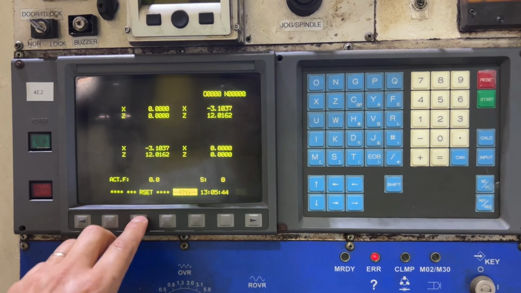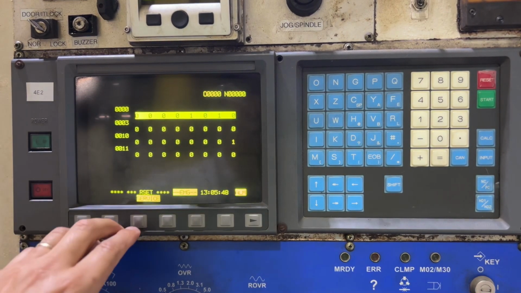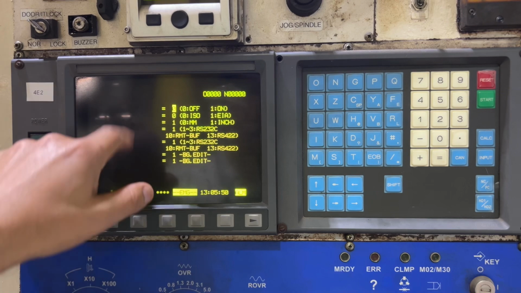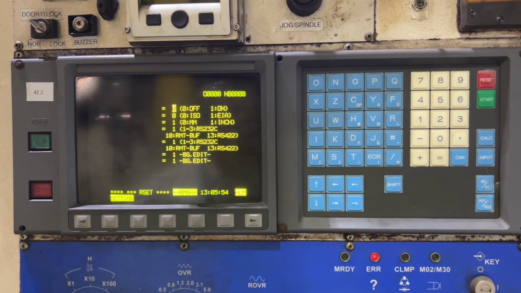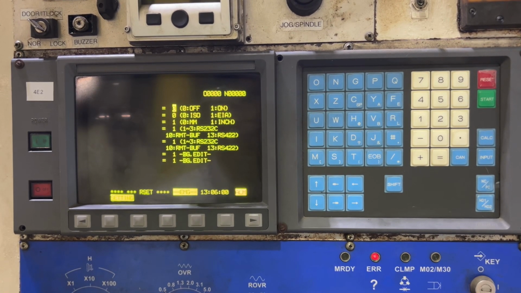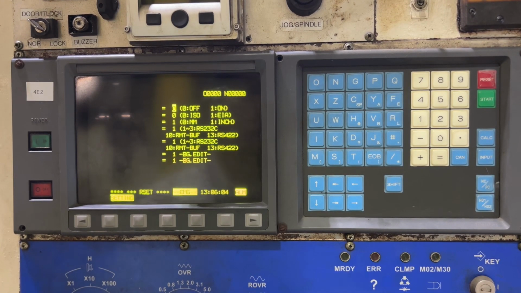Let's go to service, and we don't have the option or the menus or the tags on the screen. So what we need to do is to change the display type, and we have to set it in one.